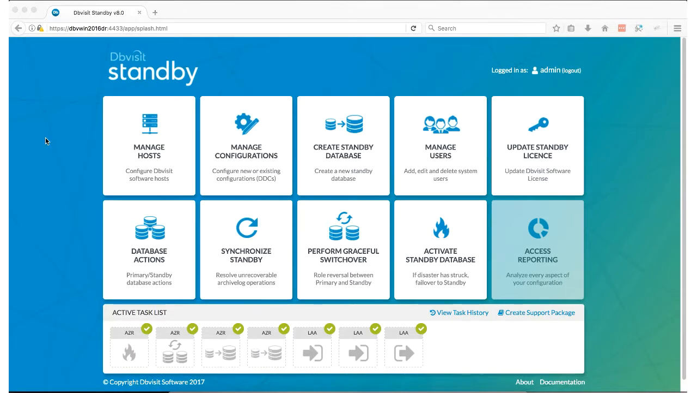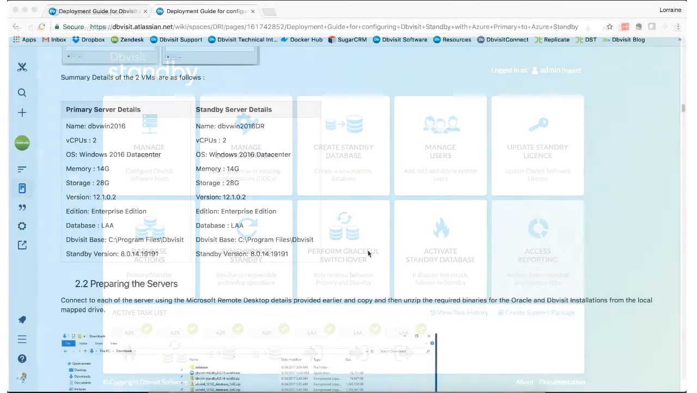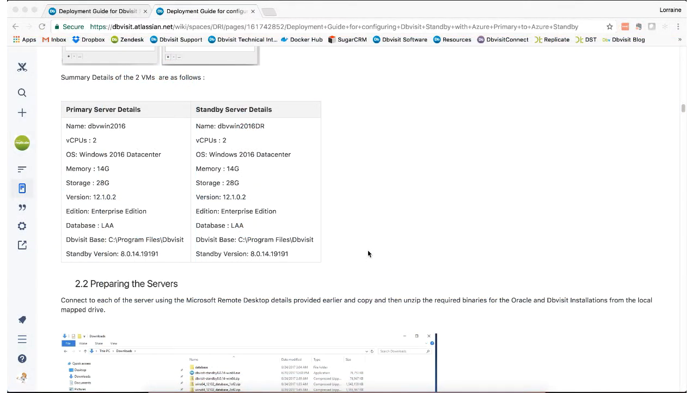We have made the following assumptions: that the primary and standby hosts have already been provisioned, Oracle software has already been pre-installed on both primary and standby machines, and on the primary server there is already a running database that is in both archive log mode and force logging mode. Let's take a look at preparing the servers.